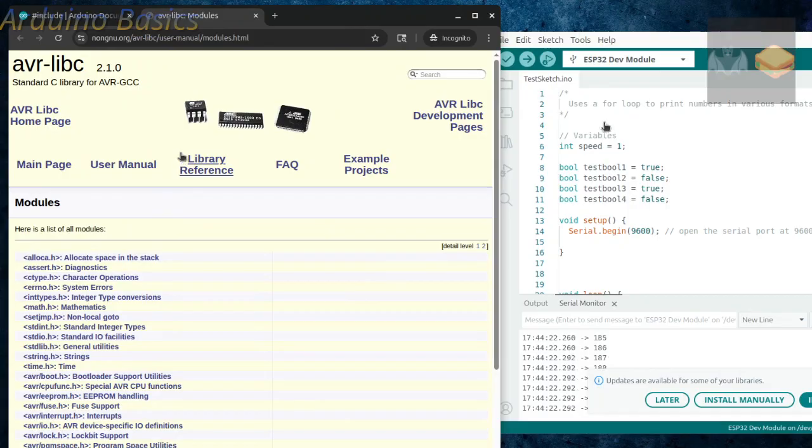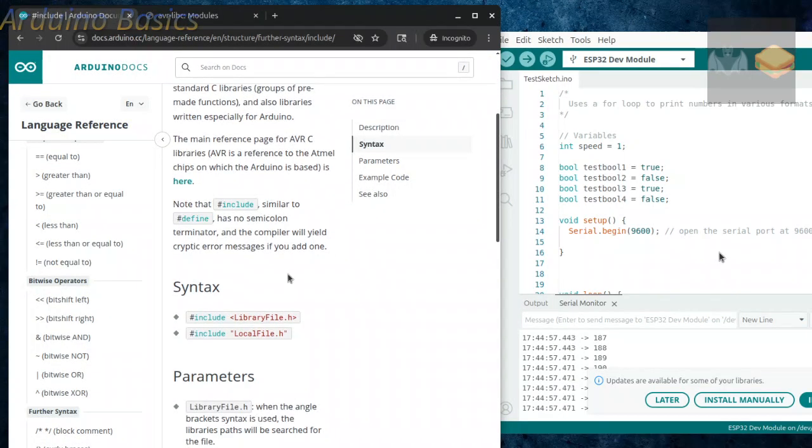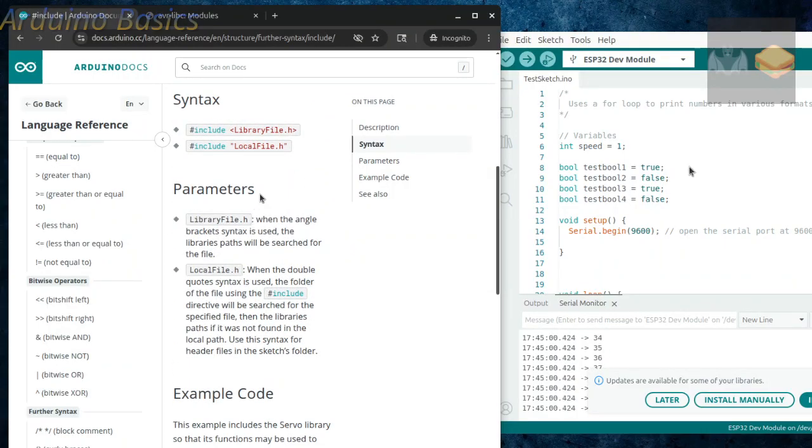You see, they sell chips, right? And here's a list of all of their modules. Allocate space in the stack. That's a programming reference. Diagnostics, character operations, ctype.h, system errors, integer type conversions, math.h, mathematics, standard integer types. Okay, all these .h's. We've seen these .h's set up like that before with the angle brackets. That's good to know. Library file.h, that's the style they're talking about right here.